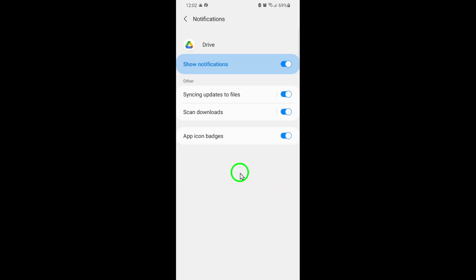From this point forward, anytime someone shares a file with you in Google Drive, you'll get a notification right on your device so you never miss it. And that's it. You've just learned how to enable shared items notifications in Google Drive. It's quick, easy, and makes a big difference if you rely on Drive for school, work, or personal projects. Staying connected to your shared files has never been easier.